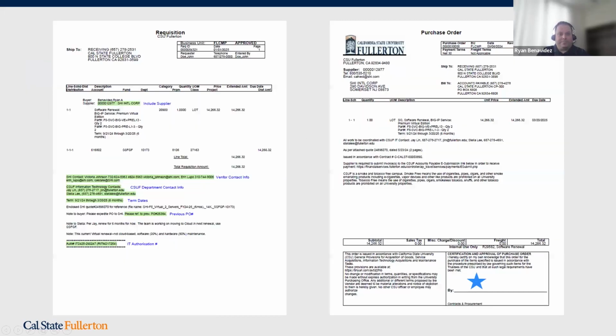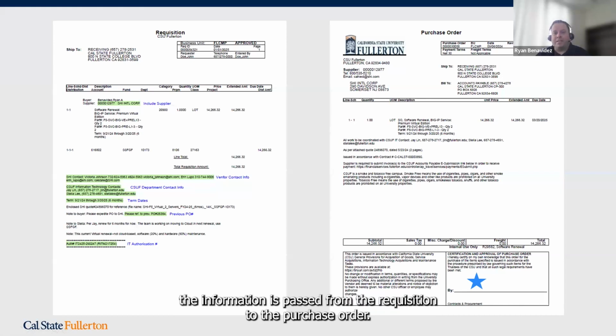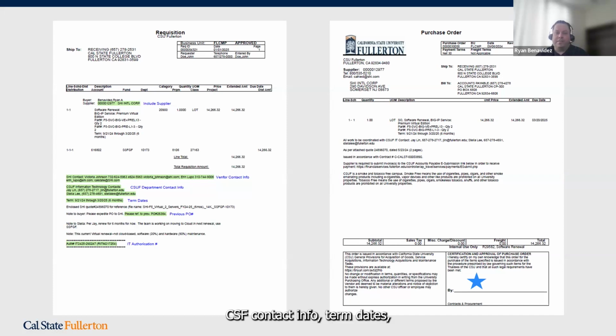So on this slide, I want to show an example of how the information is passed from the requisition to the purchase order. On the left, you can see the requester included the supplier, vendor contact info, CSUF contact info, term dates, the previous PO number, and the IT authorization number.